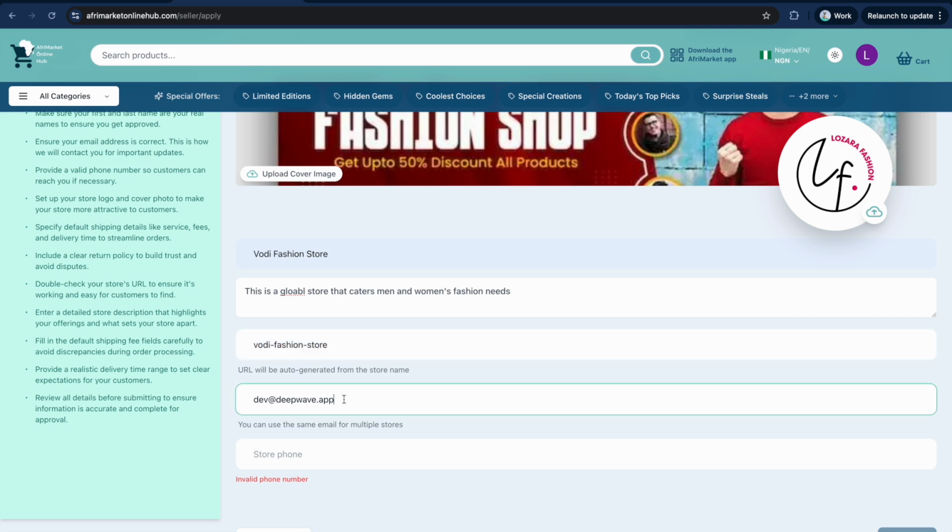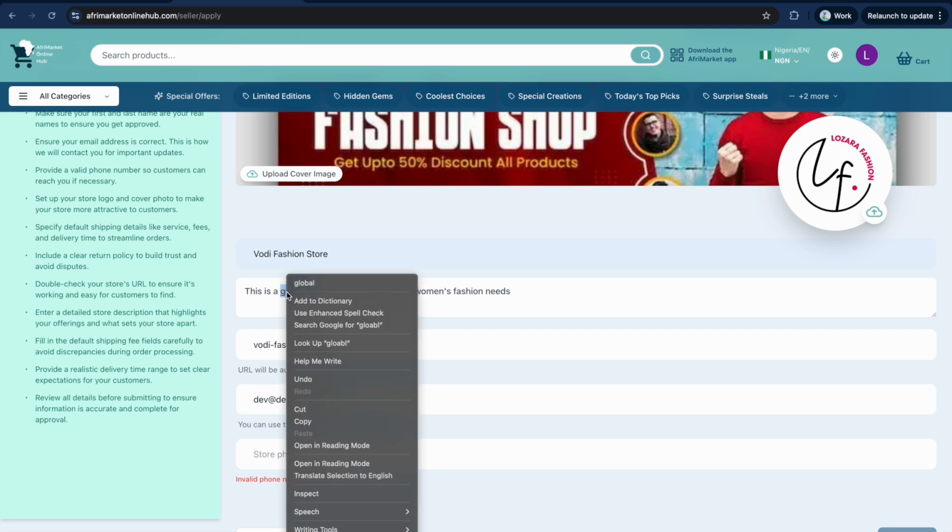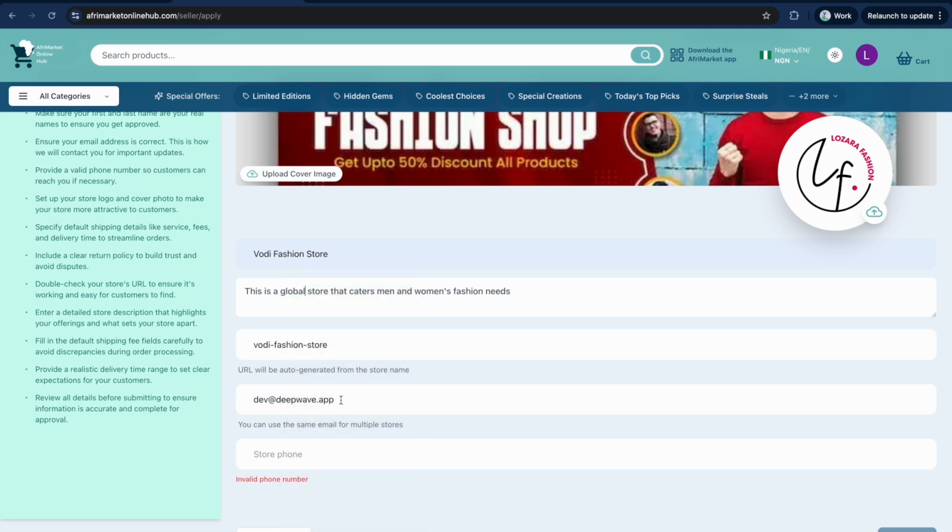Your email has also been extracted from the same email that you used when you signed up. So we would be using this, but we allow you to change it. If you want to use another email for the store, that's fine. You can always update this and change it to the one you want. Otherwise, just leave it there like that.